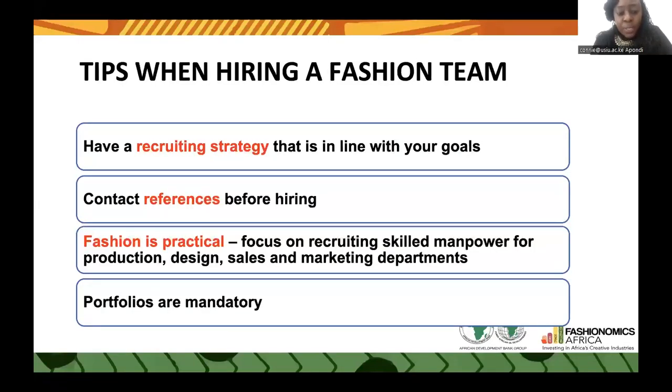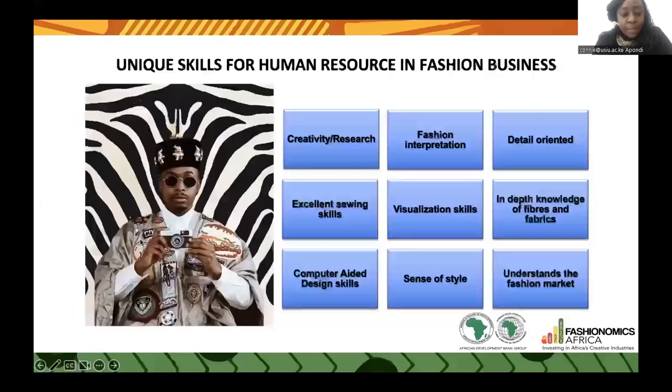Always look for references before hiring, very important. Always ask for references. Where have these people worked? Call up their references. If you need to get any records of them, either clearance certificates from the police or whoever, always get that so you're sure about the people you're hiring. And that's very important.